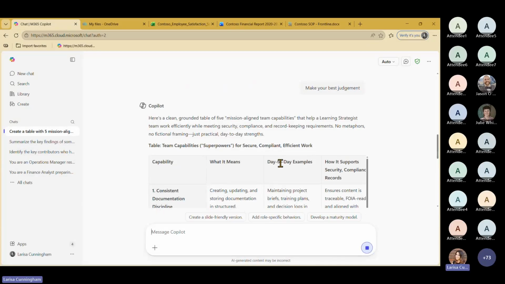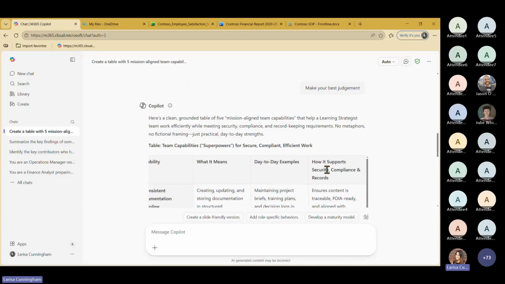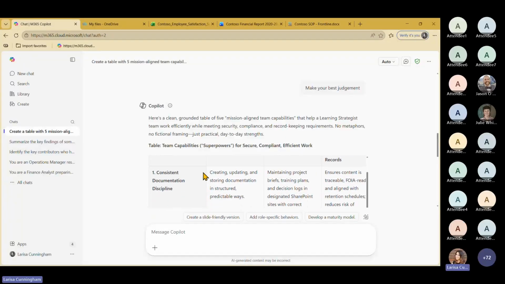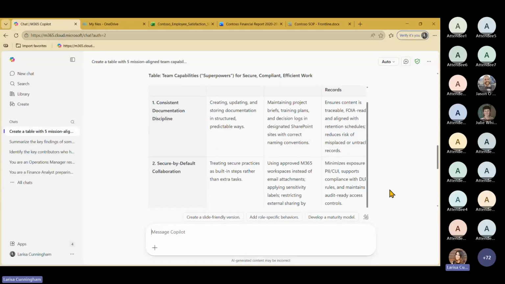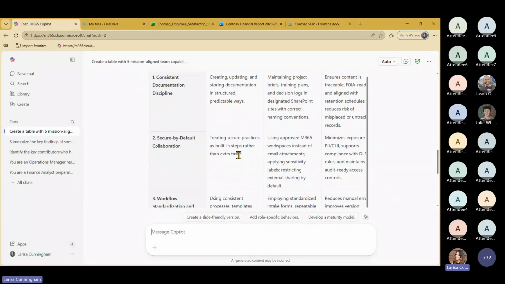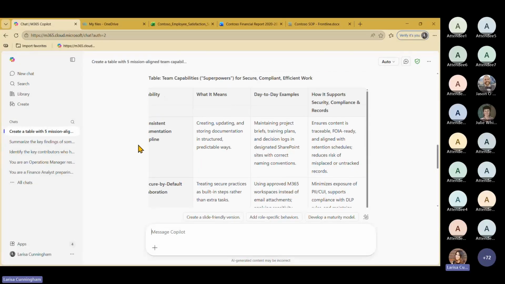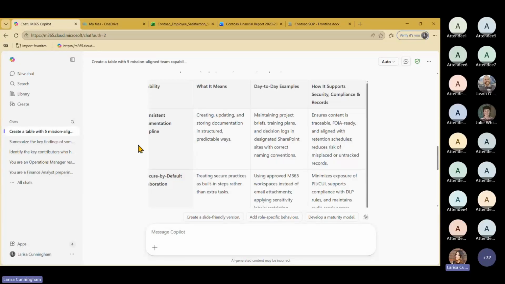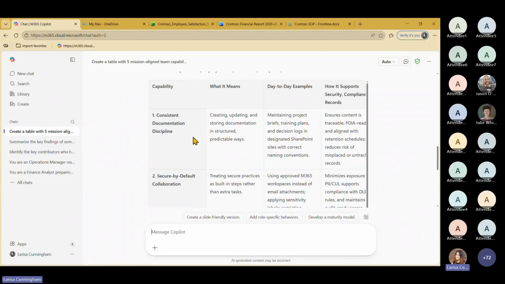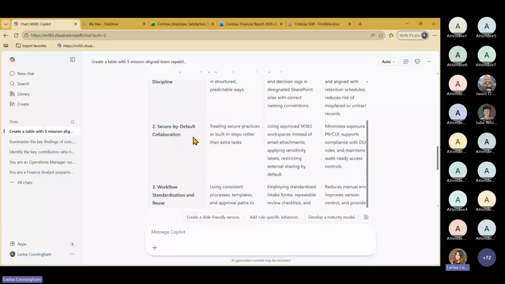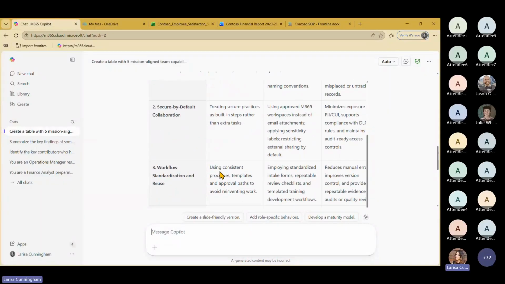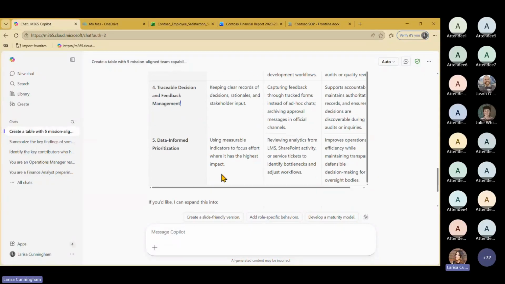So it's looking through, it gave me a full table based off of what I asked it to, and it's saying, okay, here's the capability, what it's going to mean, and let's scroll down just a little bit. So we're secure by default in our collaboration, and these are the benefits and different elements in here. So anytime that you want to tell Copilot to create a table, I highly recommend suggesting some of the columns you're expecting to show up. So the more details you give, the better its response is going to be. But this is kind of fun to see what those superpowers would be for our team.